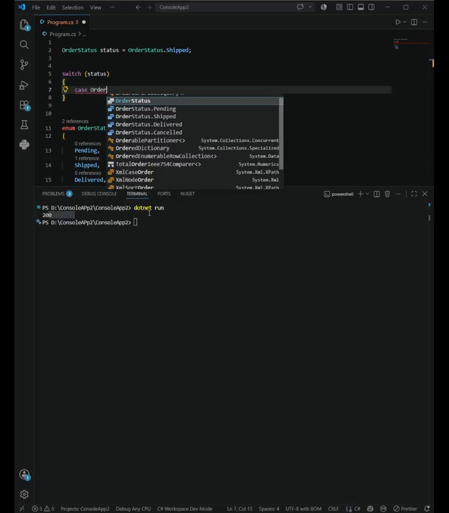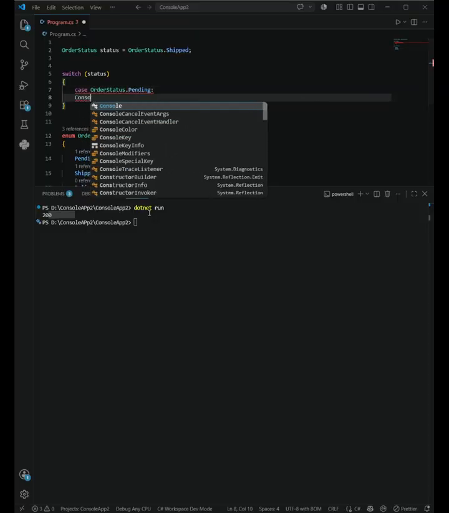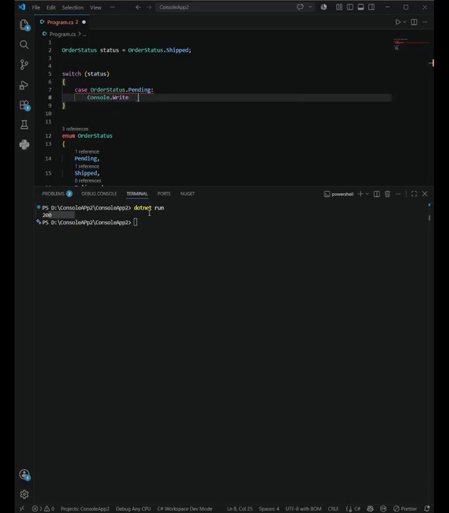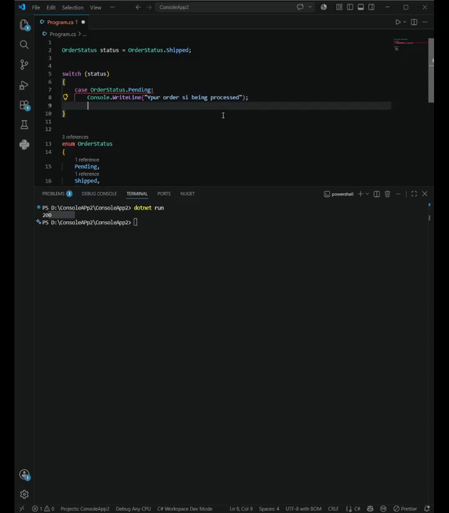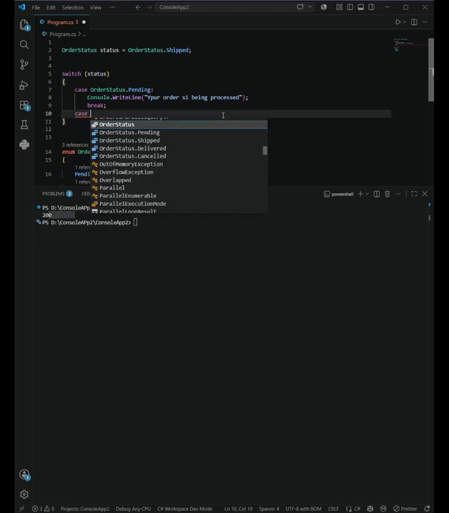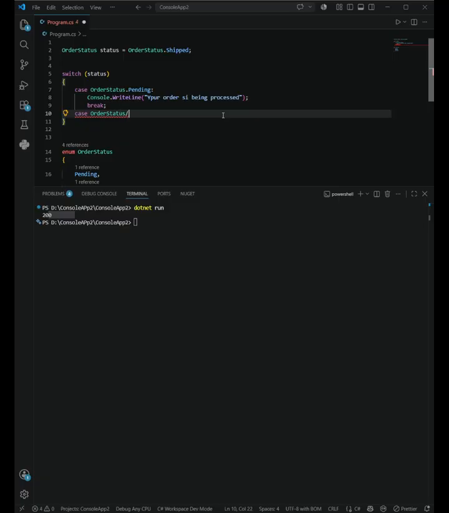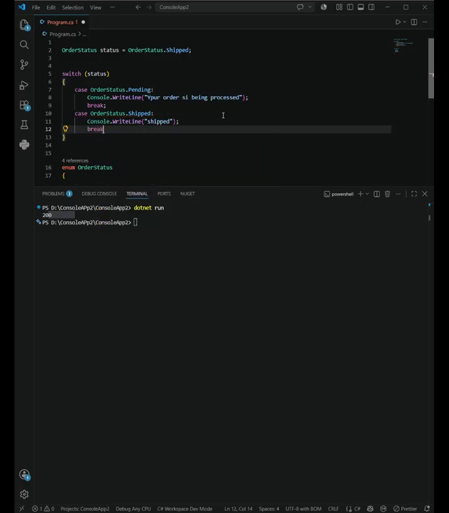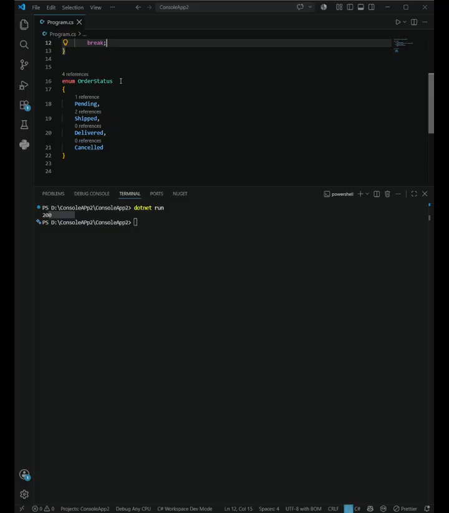Case OrderStatus.Pending, Console.WriteLine, your order is being processed. Yeah, and then break it. And then case OrderStatus.Shipped, Console.WriteLine, your order has shipped, and break it. And you can do this for all of the order status values.